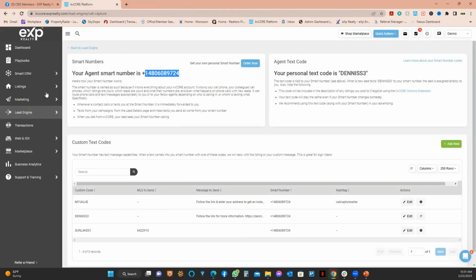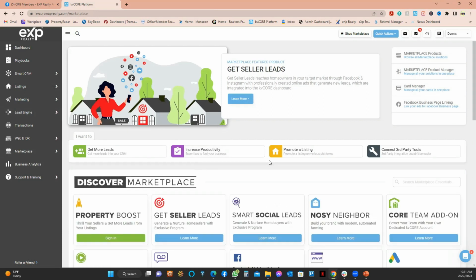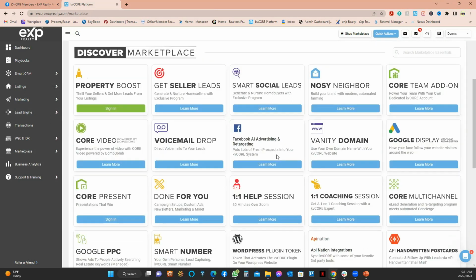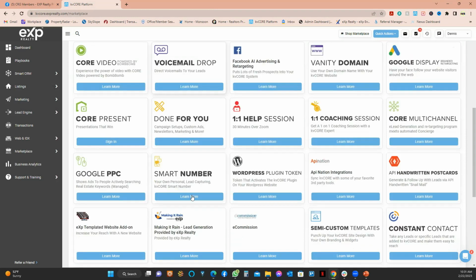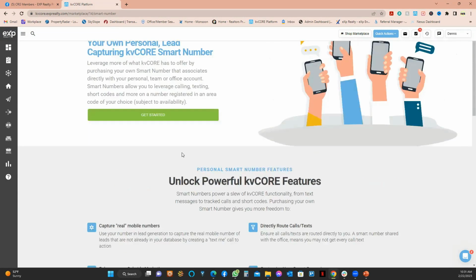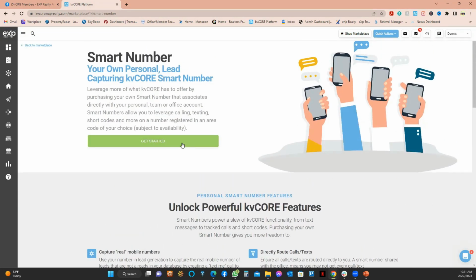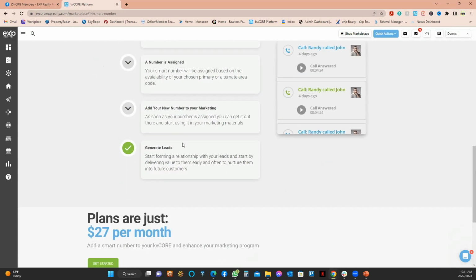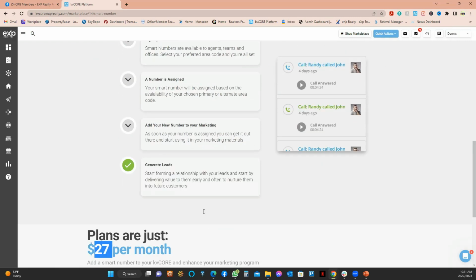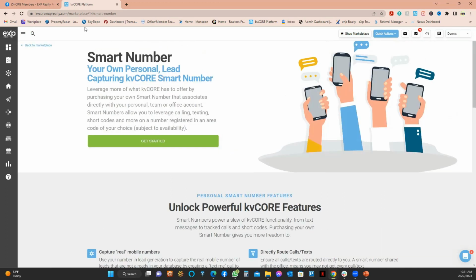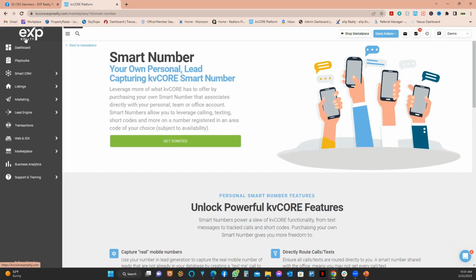Actually, let's do it a different way. You go to the marketplace over here. When you click on the marketplace, you can get a smart number add-on by clicking down here. When you do that, it allows you some extra functionality that kvCORE makes available to you, and it's $27 a month. You will get a dedicated smart number if you do that, and then all of the automations that you send out from your marketing campaigns, and whether or not they actually are in your database or not, will still go directly to you, and it will capture that lead for you.